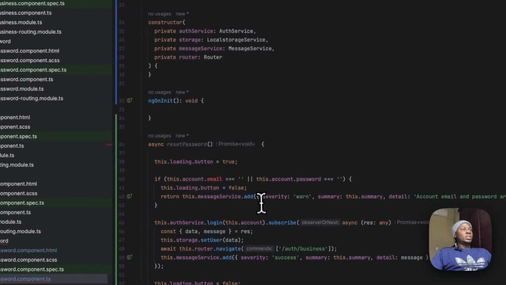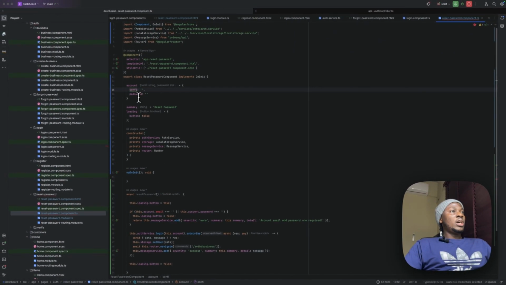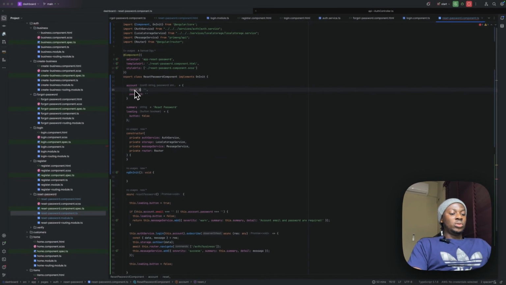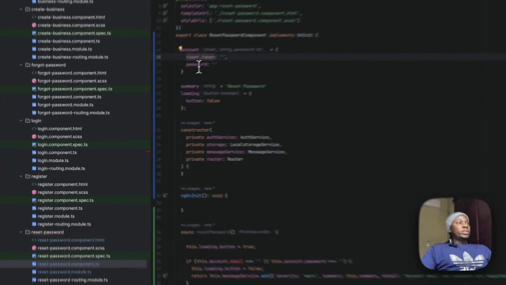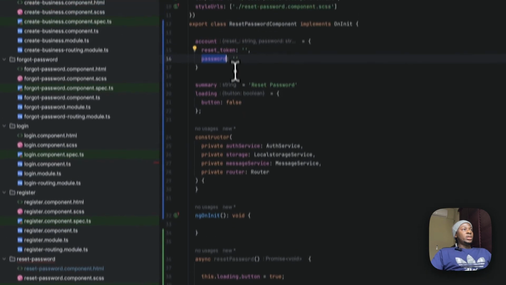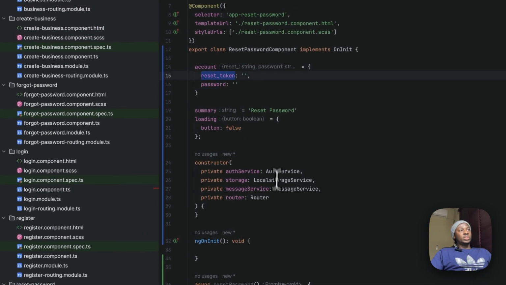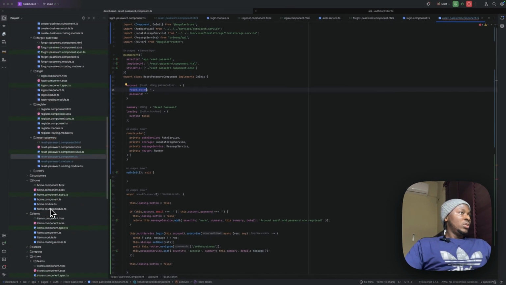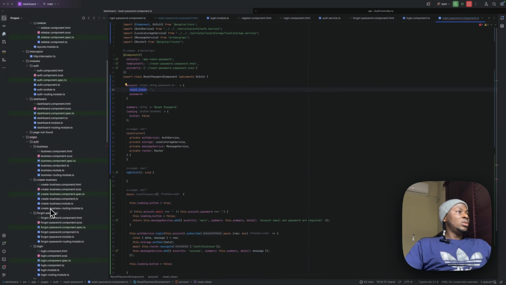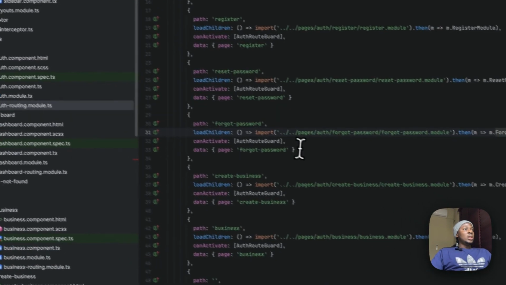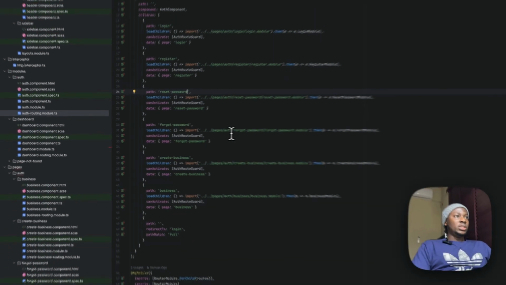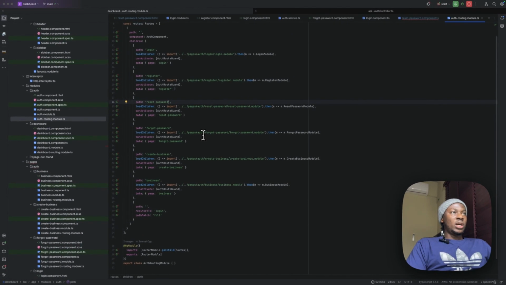So let's come back here. Here we have account. We are going to say reset token, then the password. First, we want to get the reset token. So how are we going to get that? But before we go far, we want to check the auth router, and the reset password shouldn't be just like that. We want to have the token.